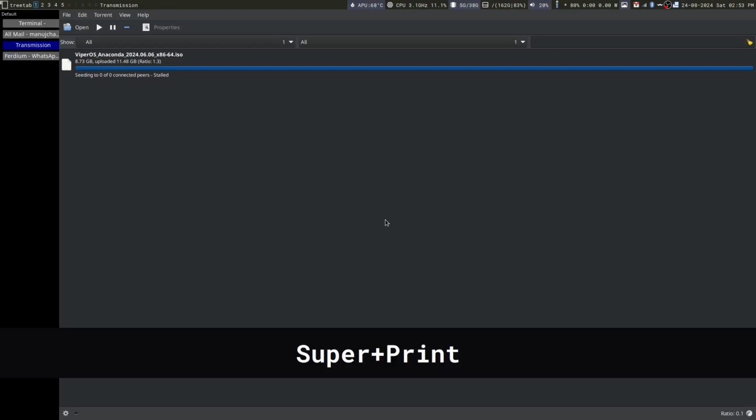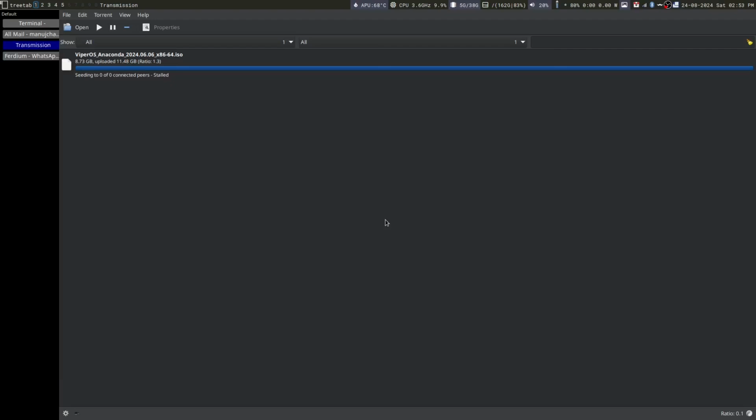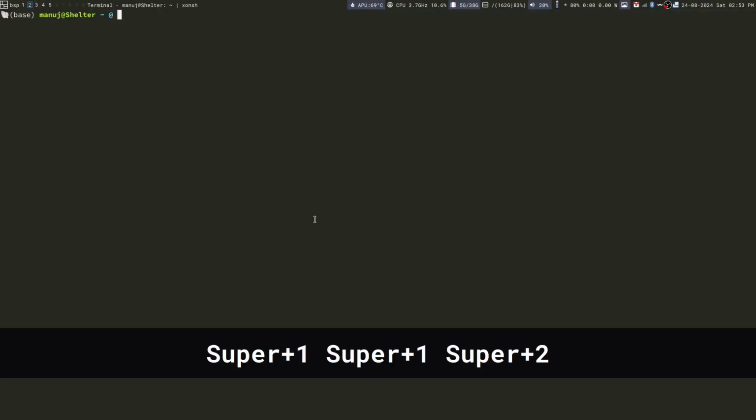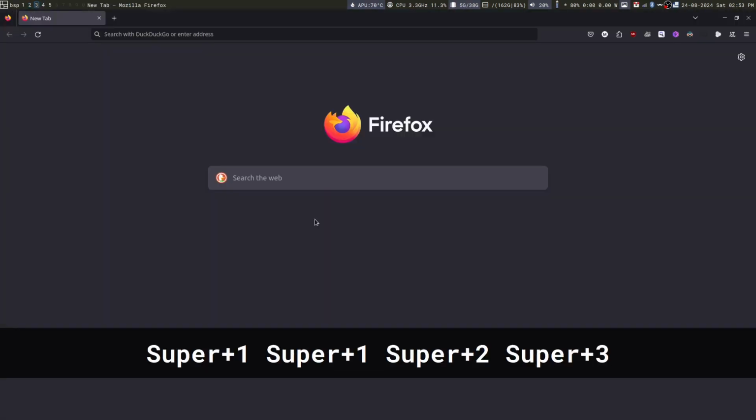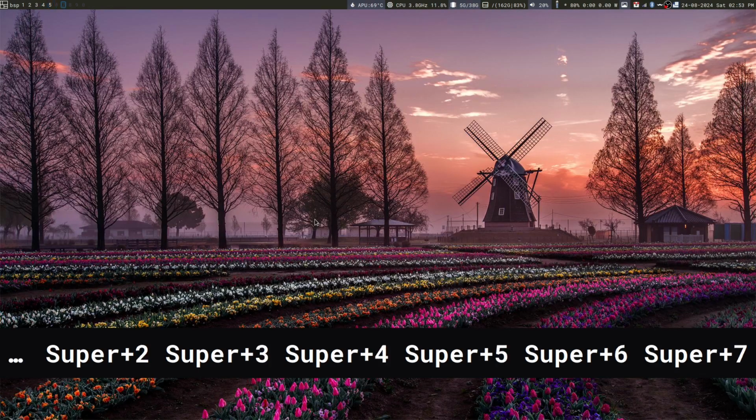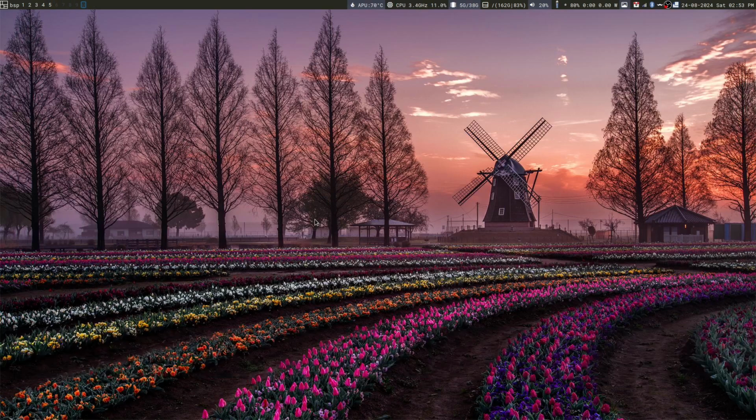Now let's learn how we can navigate between these workspaces. In order to switch the workspace, you need to press the mod key and a number associated with the workspace, which goes from 1 till 0. So if I press mod 1, I'll be in the first workspace. Mod 2 will take me to the second one, third, fourth, fifth, sixth, 7, 8, 9, and 0. So if I have to go back to the first workspace, I can simply press mod 1.